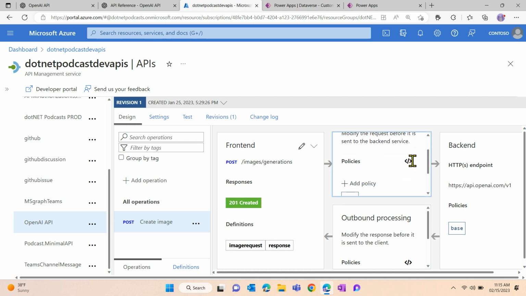So in my use case, I added a policy called set header here, because I don't want to worry about authentication. And by modifying the API's header, I'm able to pass along an API key. So authentication just works. And I also don't have to think about it or worry about it from a Microsoft Power Platform perspective as well.